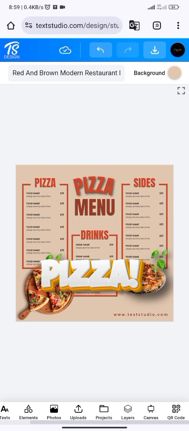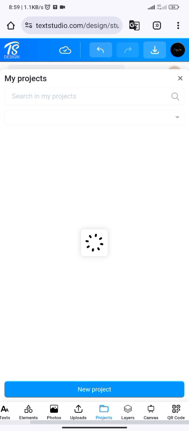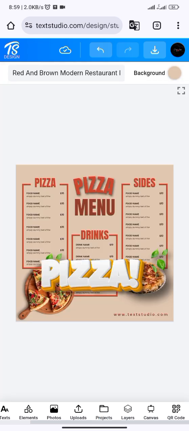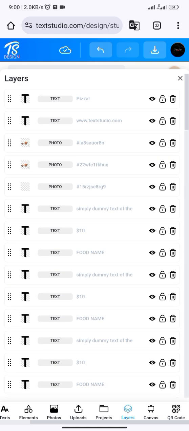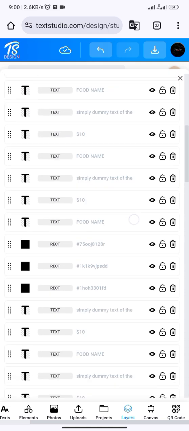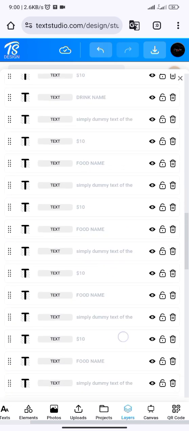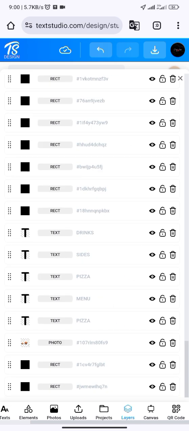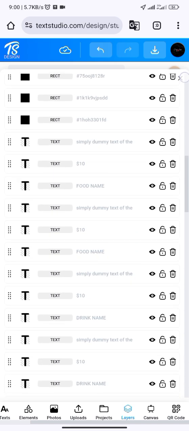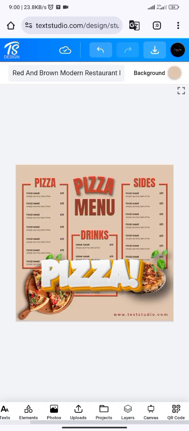Now coming down to projects. When we are done with this design, it is saving automatically. So when you click on project, anything you work on is going to save there. Now when you come to layers, you click on layers. Every text you have on this design is in the layers, guys. Can you see this? This is the pizza design. We are still on the pizza design. Every single text used for this pizza design is on this layer icon.